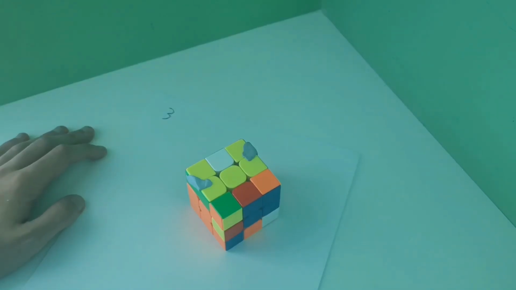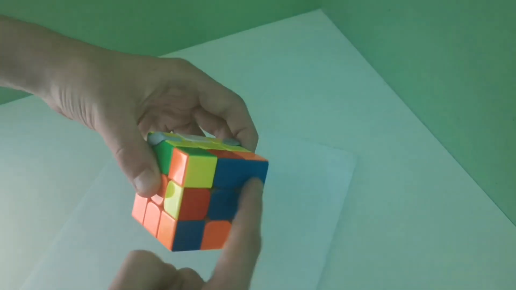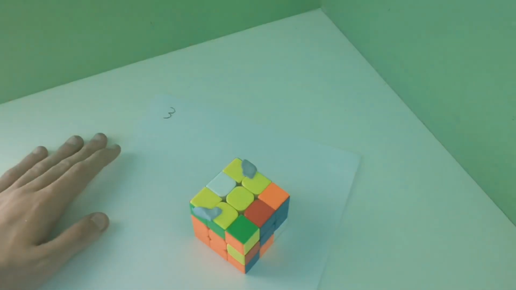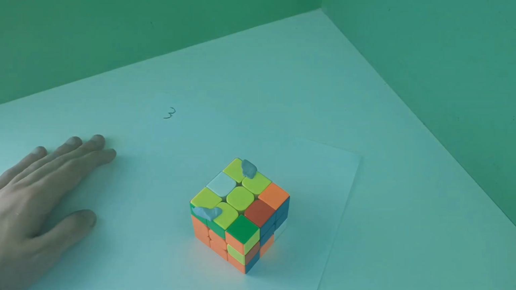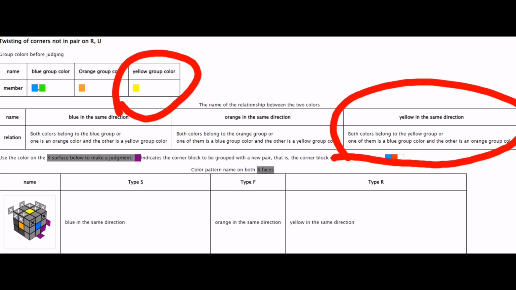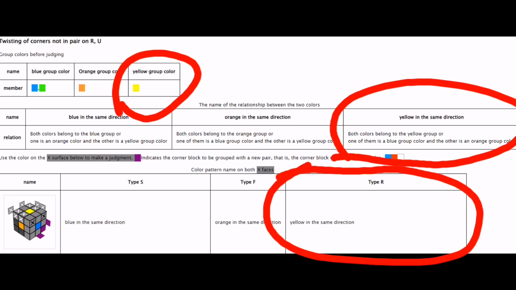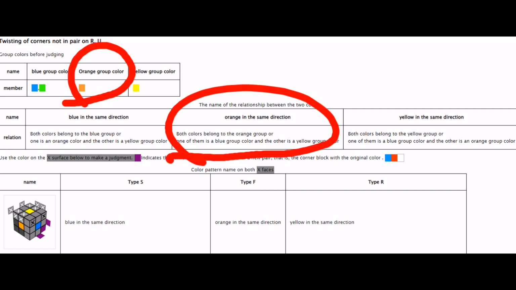The next thing we have to recognise is the relation between the R stickers of the UR corners, so these two stickers here. This will be one of 3 cases, and this is how you recognise them. If both or neither of the stickers on the R face here are yellow, then your case is the yellow colour group, or yellow in the same direction on the website, which is case R. If both or neither of the stickers on this side are orange, it is the orange colour group, or orange in the same direction, which is case F.